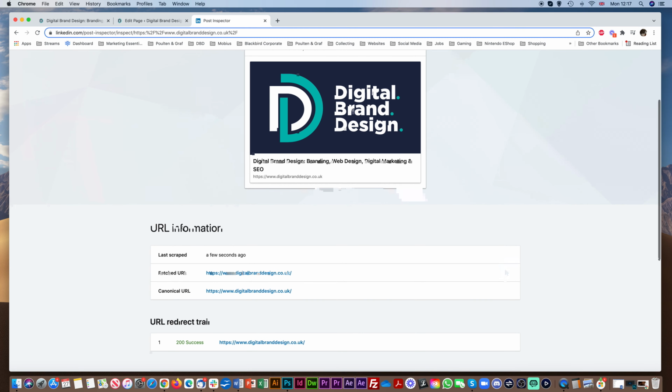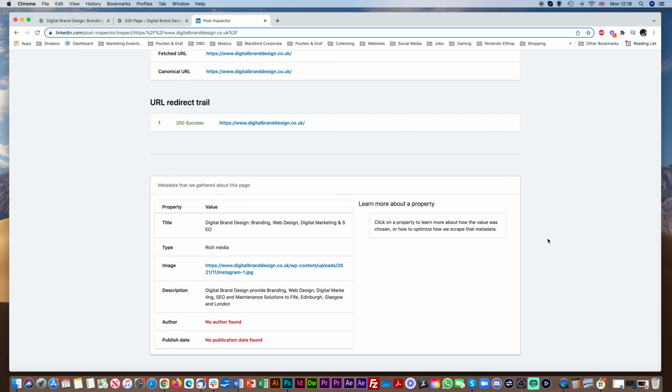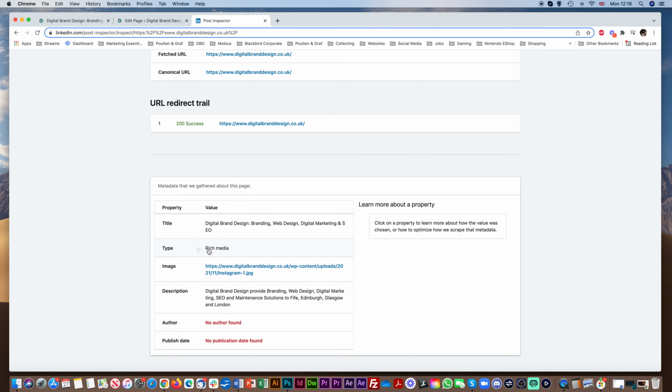So it scraped a few seconds ago, it fetched the URL. That's fine. URL redirect trail 200 success, which is all good. It's got the title, the type is rich media, it's got the image, it's got the description from my SEO for the page, no author or published date, but that doesn't matter. So now it's shown us this.